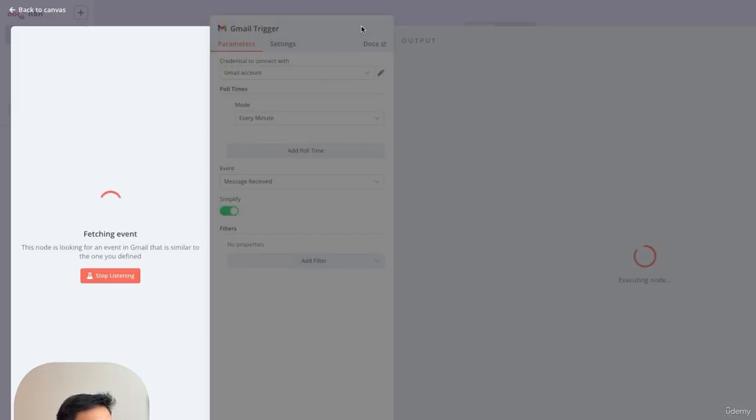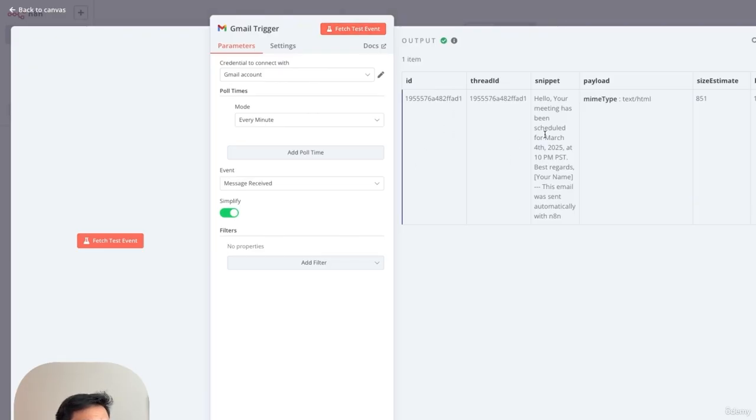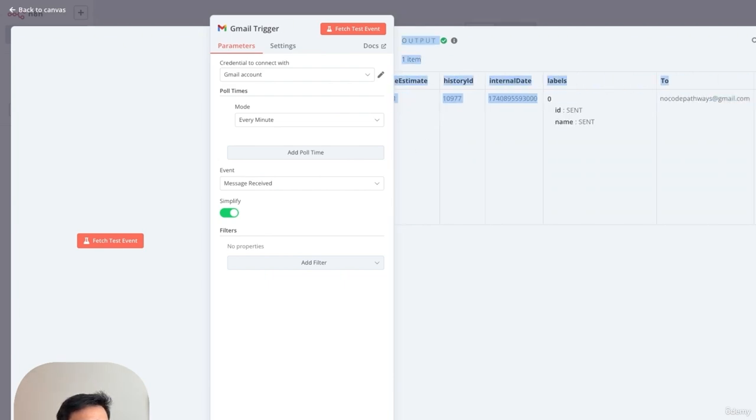So if we click fetch test event here, we can see that our last email was an automated scheduling email. It just says your meeting has been scheduled for March 4th. We have the snippet, which is all the data that's shown inside the simplify menu. So we have an ID, thread ID, snippet, payload, a bunch of identification fields. But what we don't have is the full text of the email.